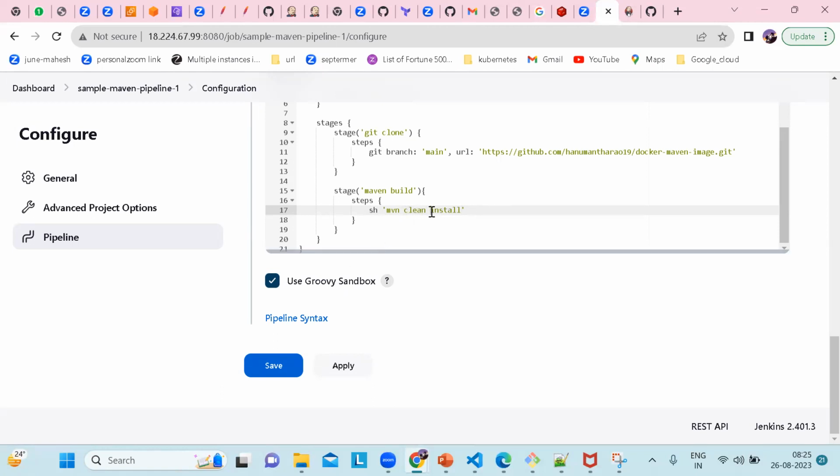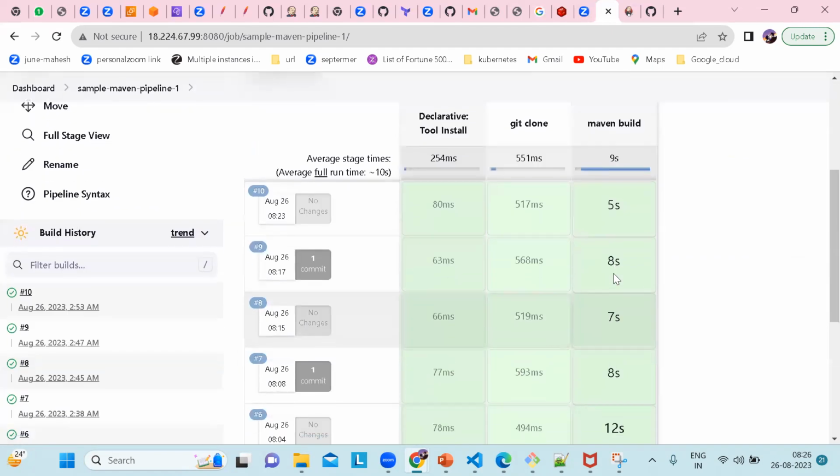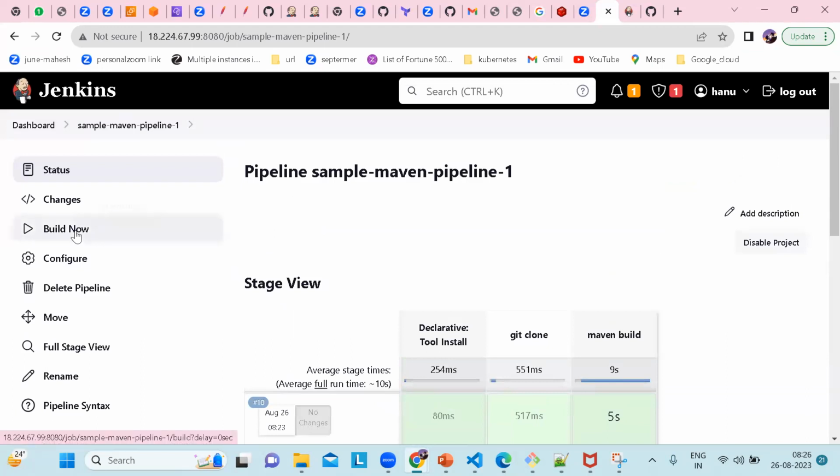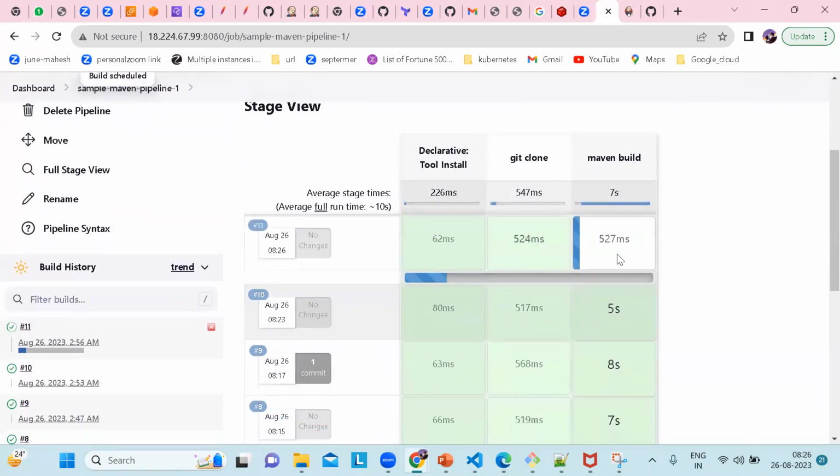This clean and install has so much value. Install looks sufficient, but unfortunately, if you mention only mvn install, then it doesn't clean and it will not work properly. That's why the mvn clean goal is very important. What is the purpose of mvn clean or mvn install? Especially if you're working in Java projects. Now I will go and build.